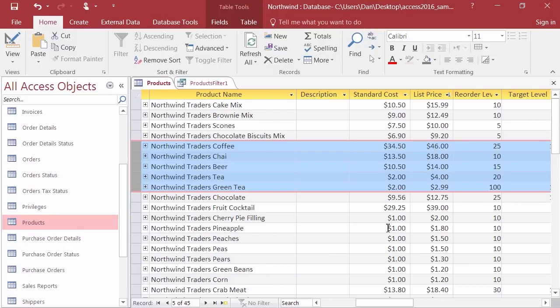So check out yours. Try your screen. Make sure that you're getting the same results so that in our design view of that filter, we had the category on the left and then the standard cost on the right, and that told it to first subsort by the category field and then within the category field subsort by the standard cost. So compare yours with mine. I hope things are going well.